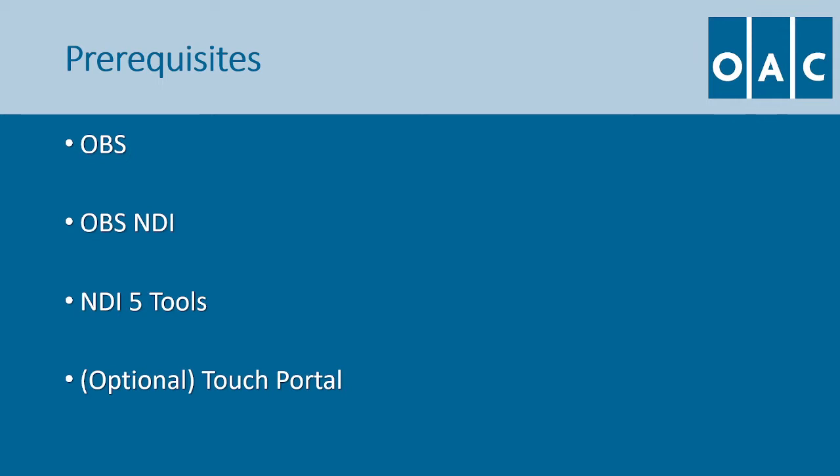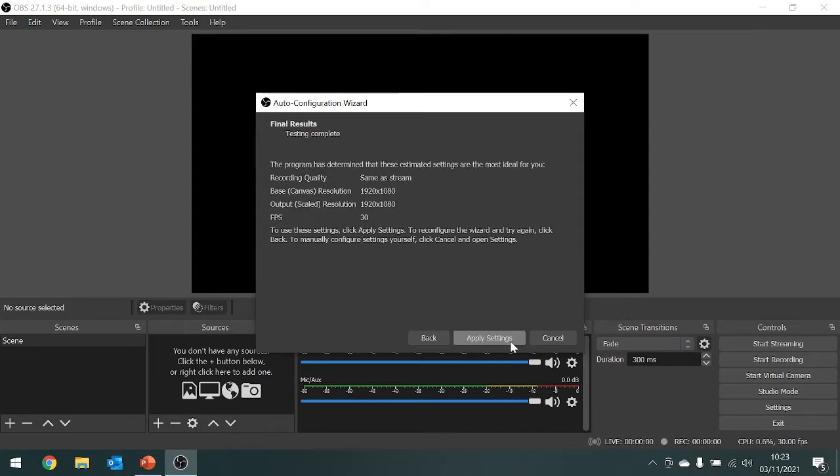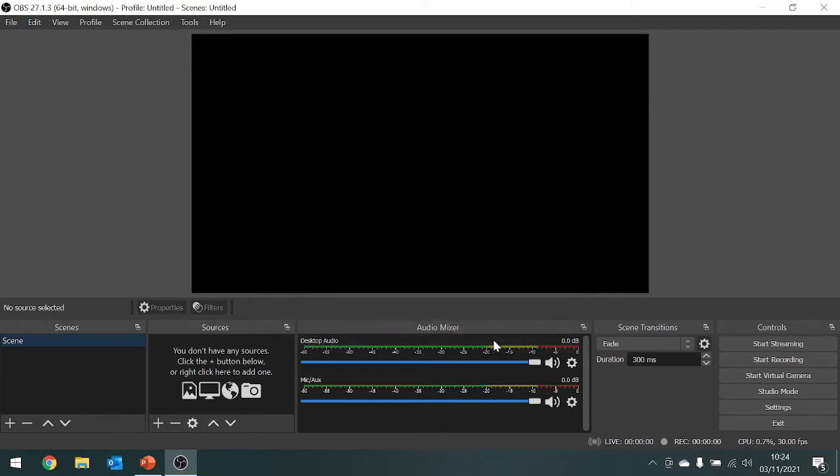So what I'm going to do now is swap you across to my screen so you can see what it looks like when you first start OBS. When you first start OBS, you're confronted with the auto configuration wizard, and for our settings, all you need to do is say I will only be using the virtual camera. Next, it comes up with some testing things and some settings that it's going to put in place. Just click Apply Settings and you're done, ready to go.